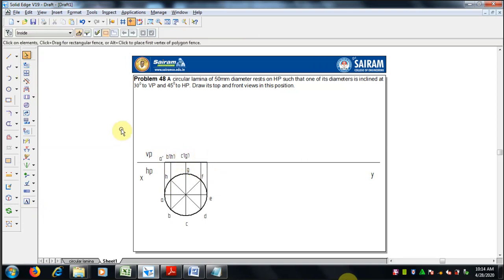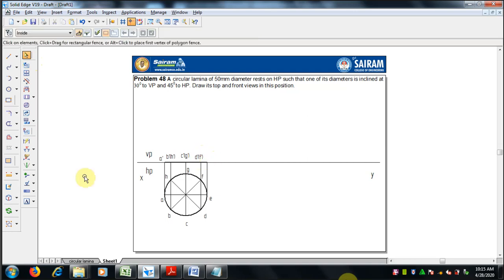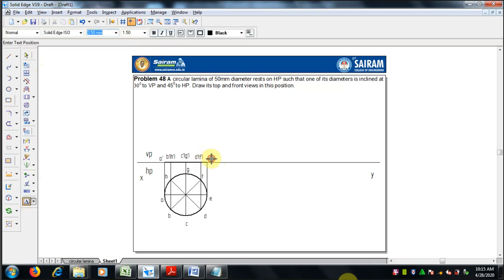Next one is D and F. The projected line joins D and F. D is the visible one and F is hidden at the backside, so put F in bracket. Next one is only one point, that is E. There we can put e dash. The front view of E is e dash. Okay, fine.